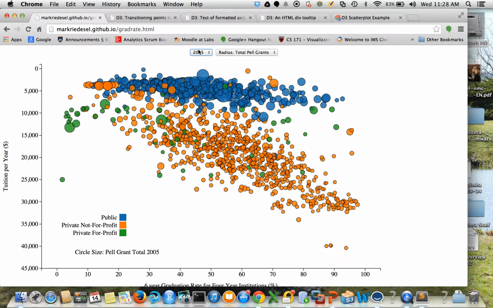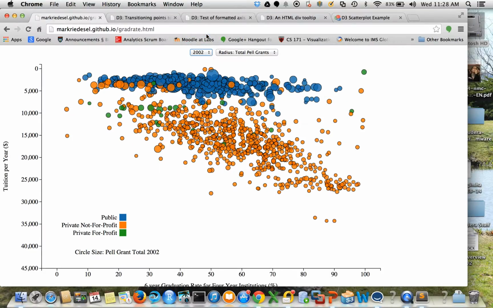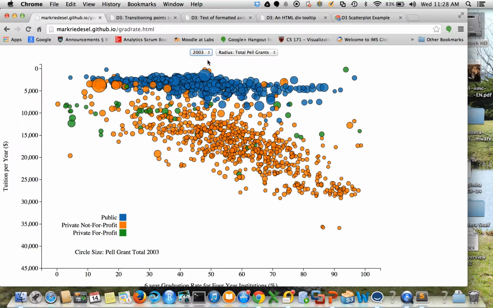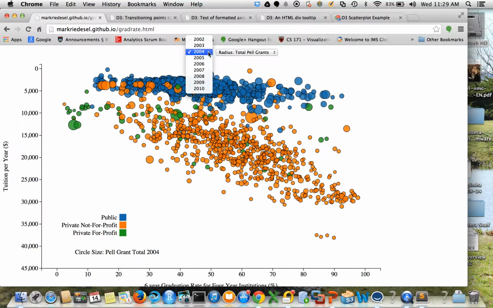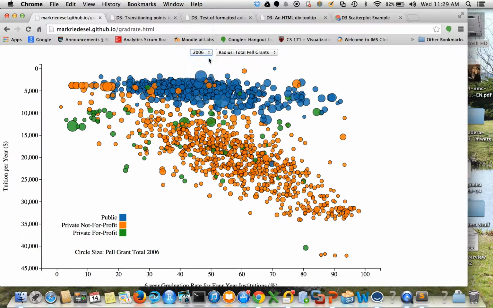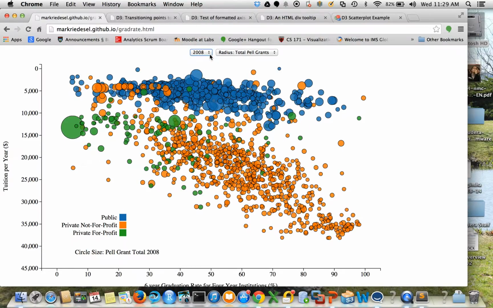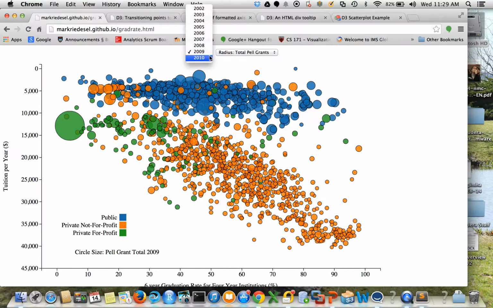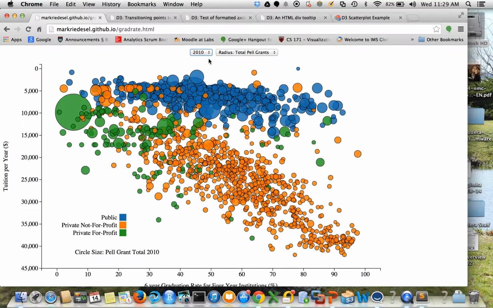So here's what it looks like. This drop-down menu lets you go from 2002. We can step through the data all the way to 2011. Just go each year. You can see the tuition increasing as we go down the page. It's surprising to me how much the tuition at the private institutions increased over just a 9-year period. And you can also see that the radius of these points has meaning. In this case, it's the total Pell Grants. This is the year 2010 we're looking at.